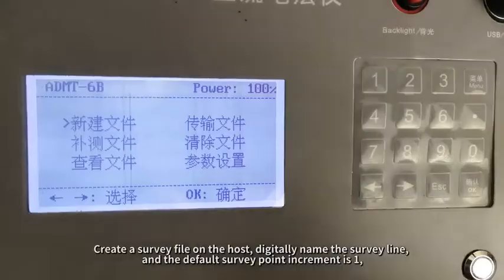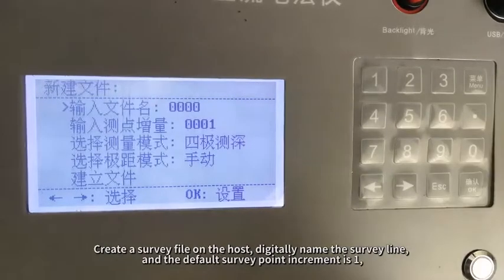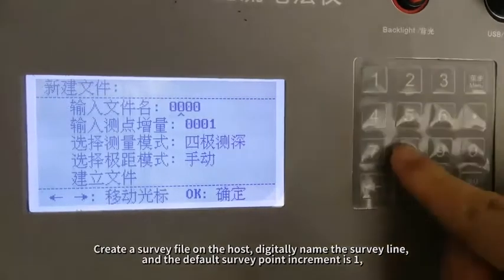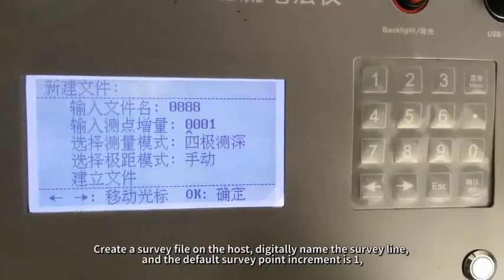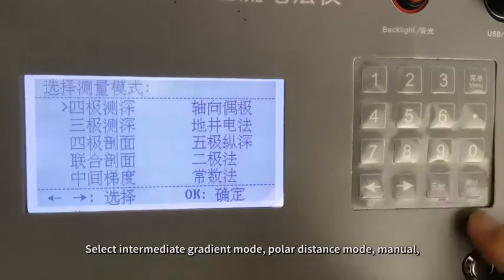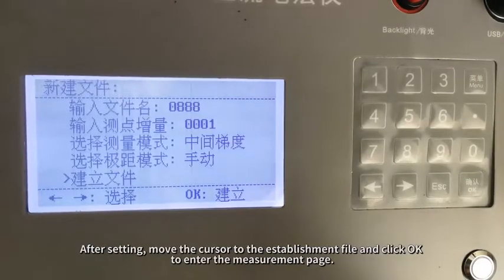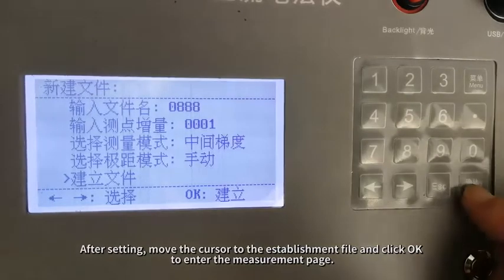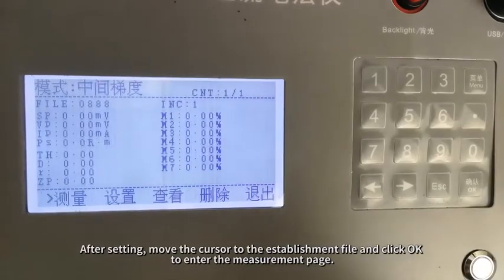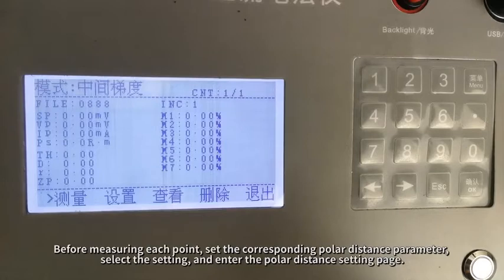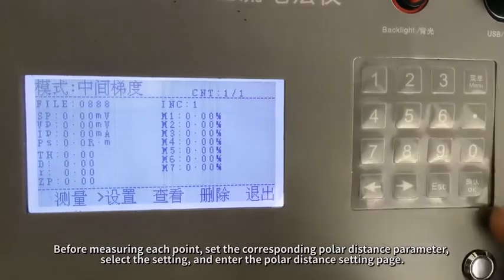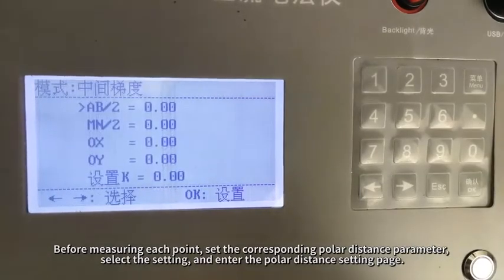AB line. Create a survey file on the host, digitally name the survey line, and the default survey point increment is 1. Select intermediate gradient mode, polar distance mode, manual. After setting, move the cursor to the establishment file and click OK to enter the measurement page. Before measuring each point, set the corresponding polar distance parameter. Select the setting, and enter the polar distance setting page.